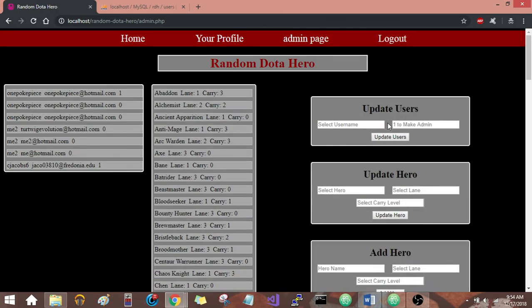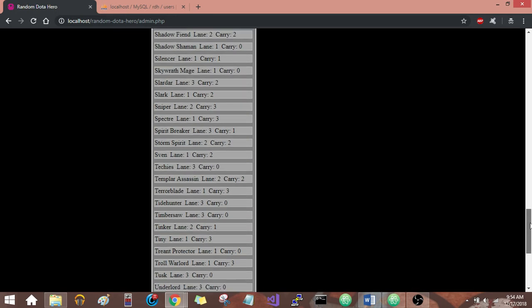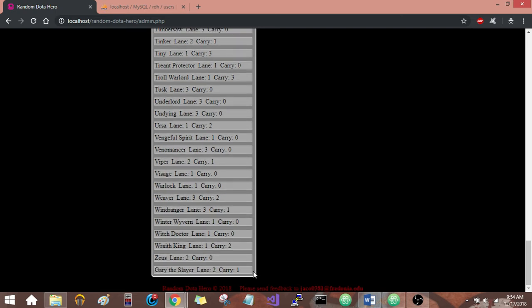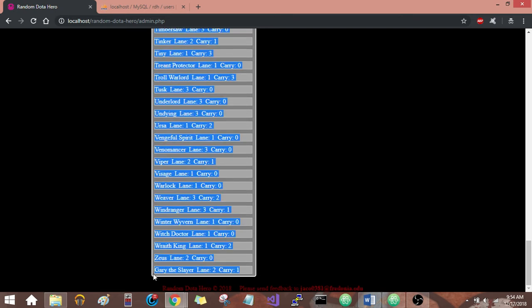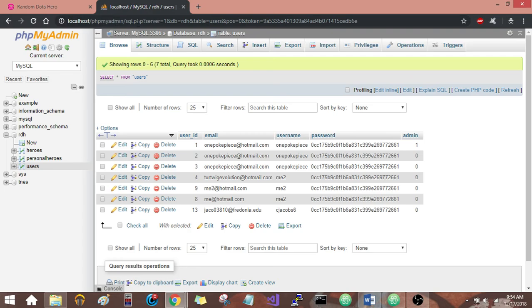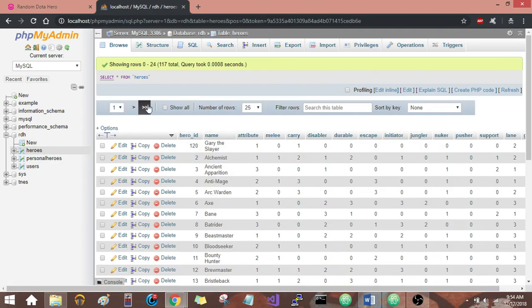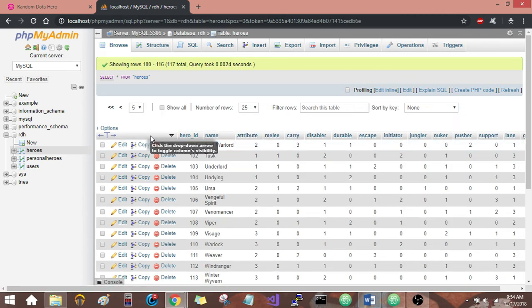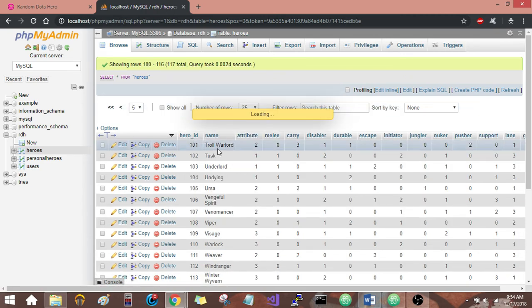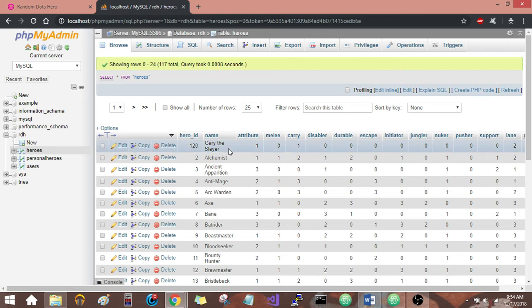So we're going to click add, then we're going to scroll all the way down to the bottom. We see Gary the Slayer, and if we hop over to our heroes and go to the very end, oh no, I shouldn't have done that. There we go, there's Gary the Slayer. Hi Gary.